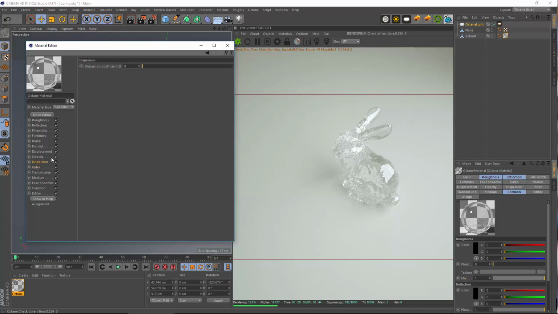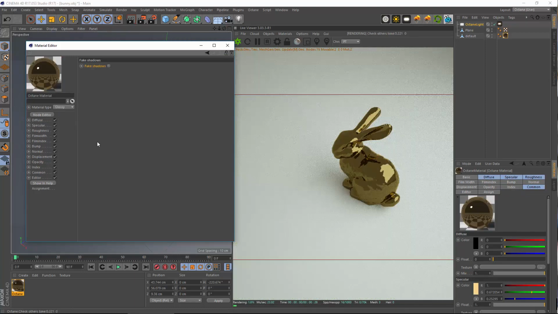Dispersion? Yeah, dispersion is just what we did use. Index, transmission, medium, fake shadows, and the rest we have here. So yeah, that's basically it. So for water, glass, diamonds and so on, definitely go with specular, plastics, metals and so on.